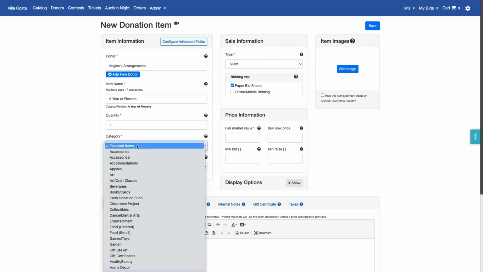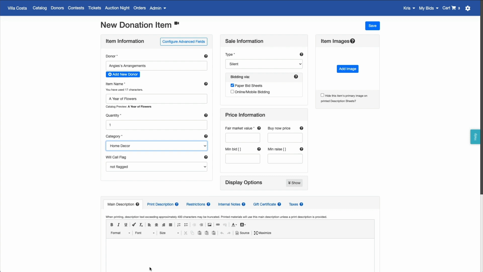Assigning a category allows visitors to your site to easily search for the items they're interested in. Common categories are preloaded, but you can also create your own. Flagging the item as a gift certificate or pickup item will make it easier for your team to manage items at will call.